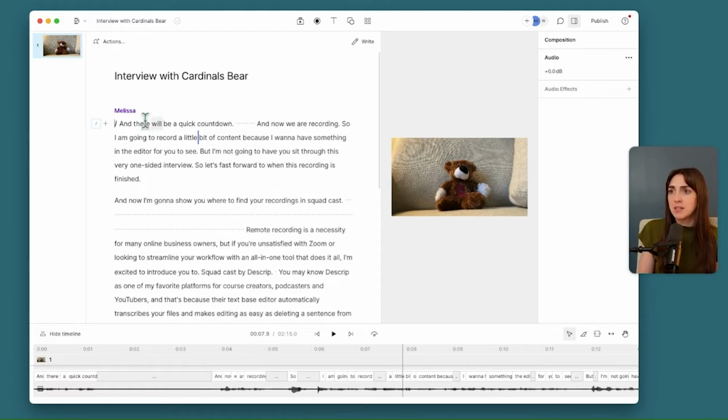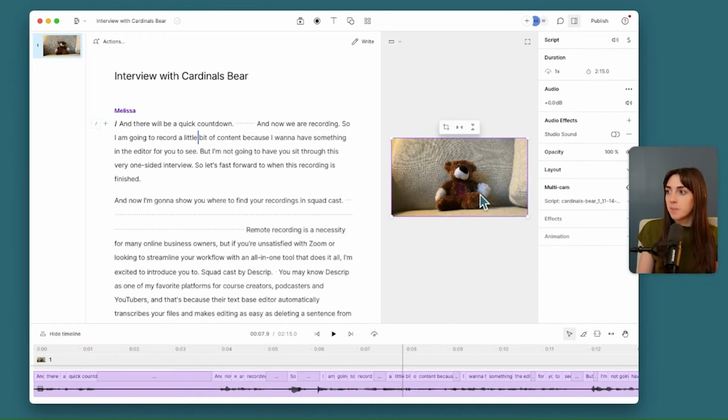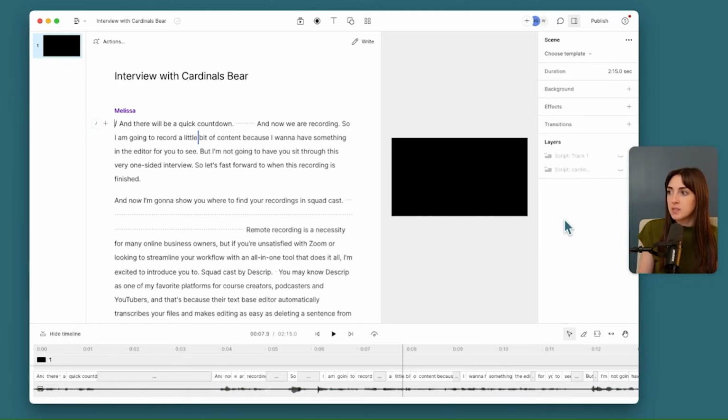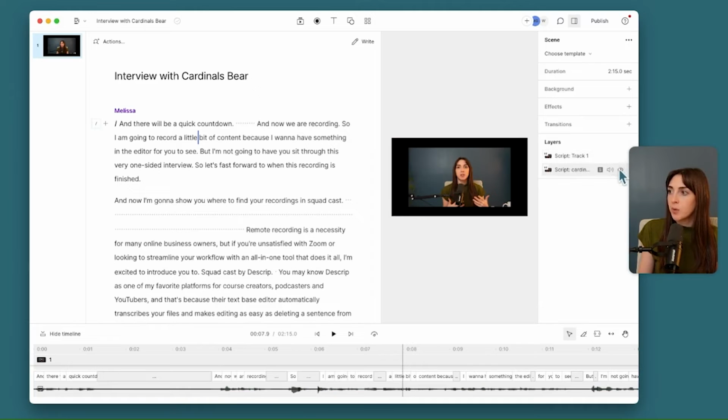The other thing you might notice is that even though I'm talking, I'm seeing the bear on the side. So what I would recommend is that you click over here and change this in the multicam layout to active speaker. Now, the second part of this is that you'll need to click over here and you'll want to make sure that these layers are both turned on.